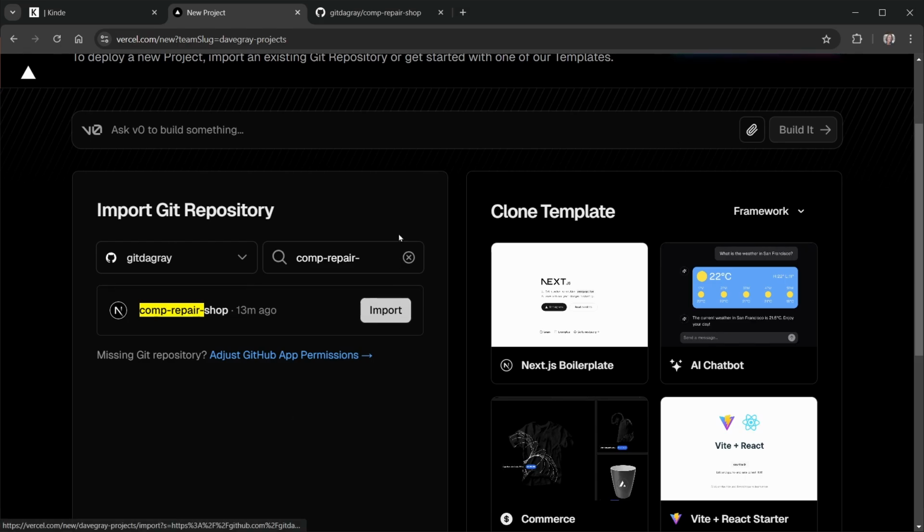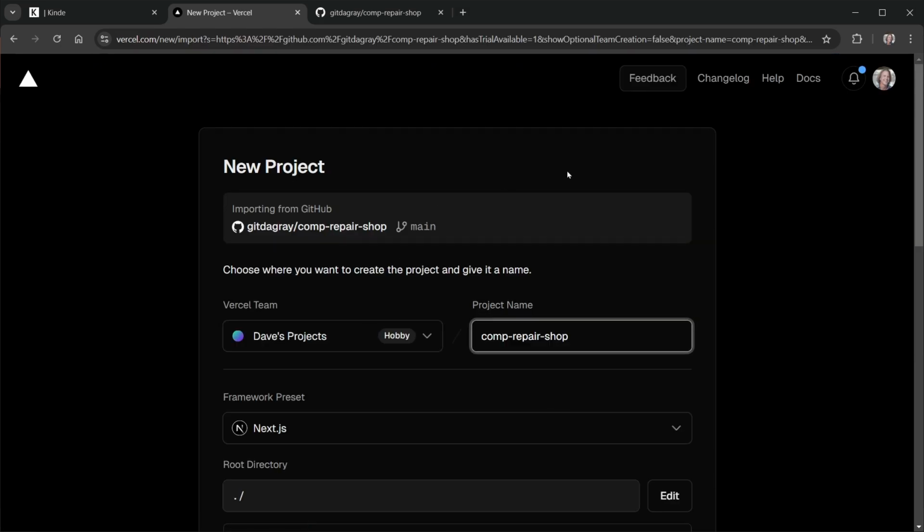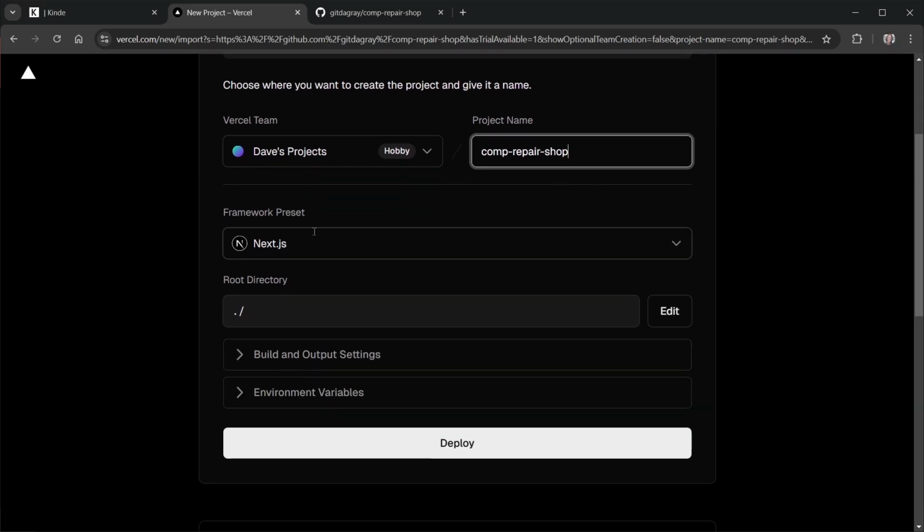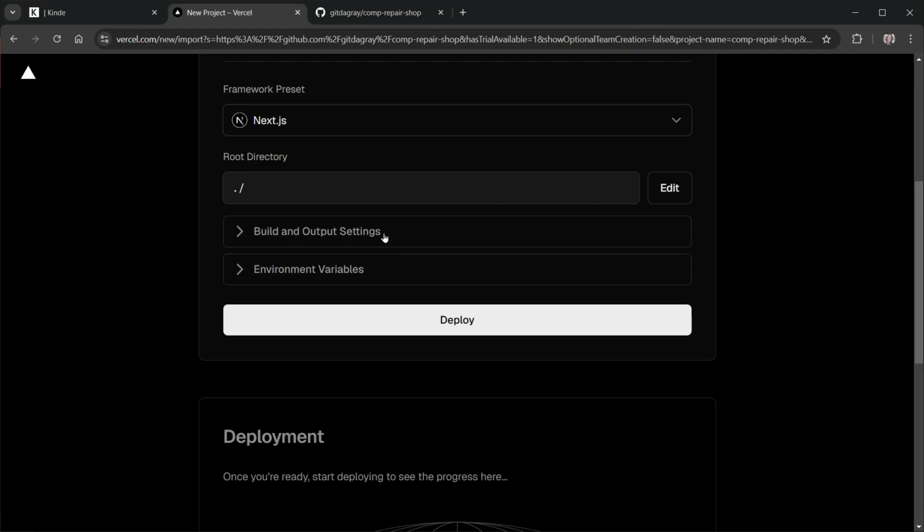And I'm going to click import to create this new project. Now it's going to name the project name unless I change it, comp repair shop. I'm on my hobby plan here, which is free. I'll scroll down. It's using the Next.js framework. That's fine. Build and output settings.